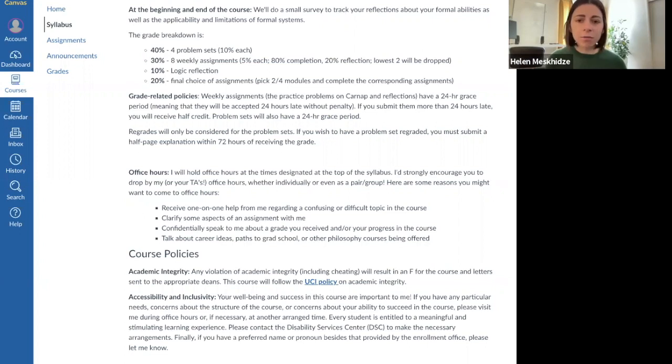There is a 24-hour grace period on all weekly assignments, as well as the problem sets. So the weekly assignments are due Wednesdays at midnight, so as long as you submit it by Thursday at midnight, it's totally fine. And the problem sets are due Fridays at midnight. As long as you submit that by Saturday at midnight, it's also totally fine. You don't have to email us to ask. You can just submit them whenever you like within that 24-hour grace period.